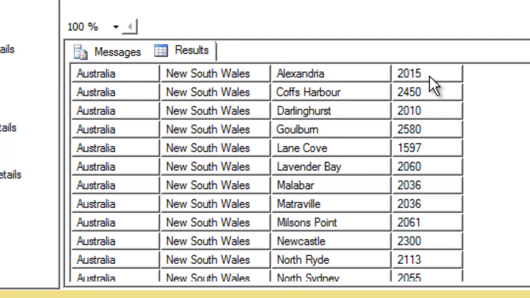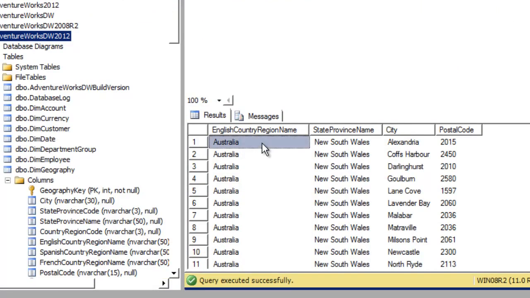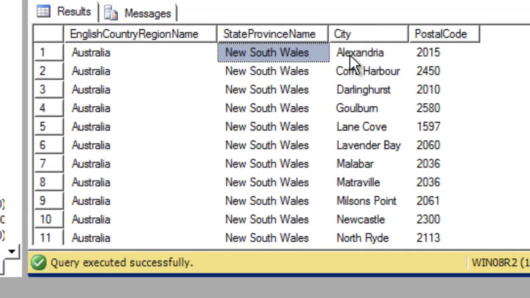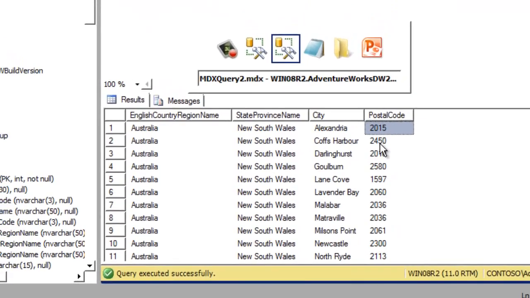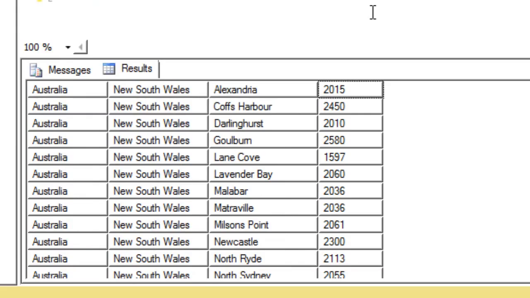Now if I go and see the result set of my OLTP, I have a country name Australia, province name New South Wales, city Alexandria, and postal code 2015. And I see the result set of my MDX query, again Australia, New South Wales, Alexandria, and 2015 as the postal code.